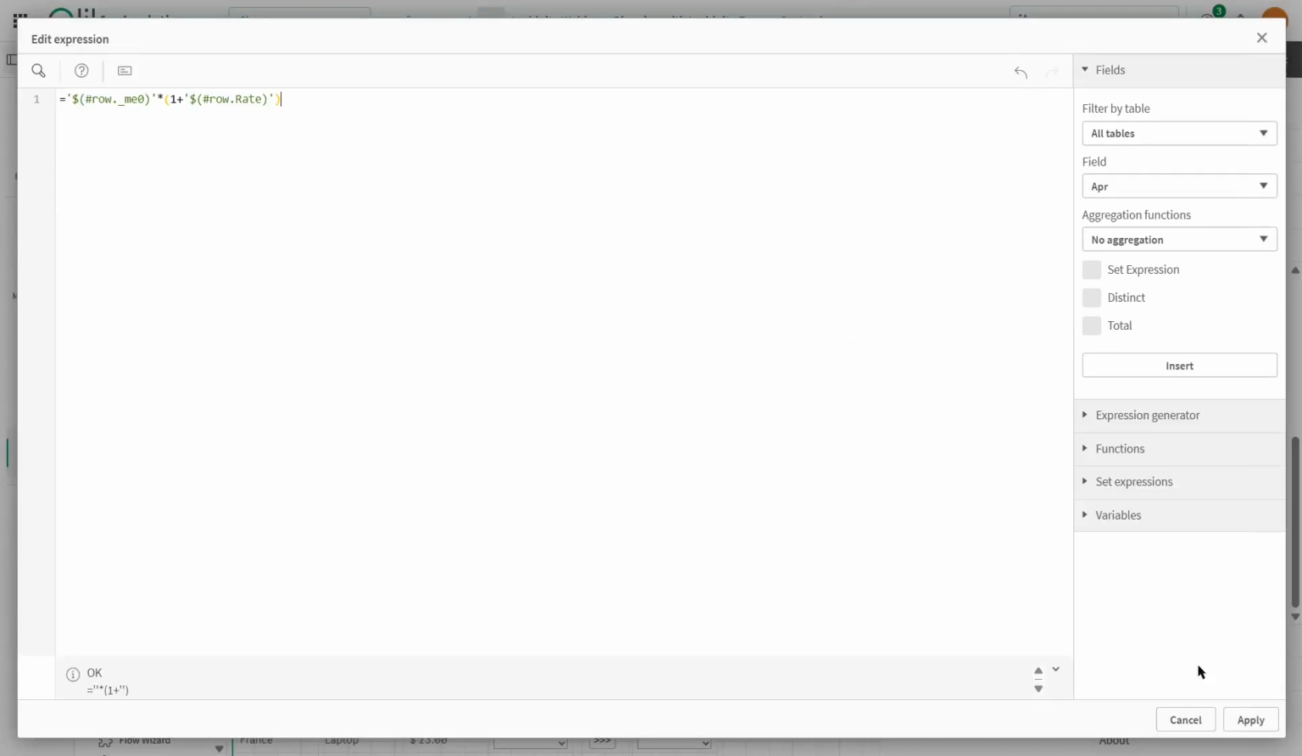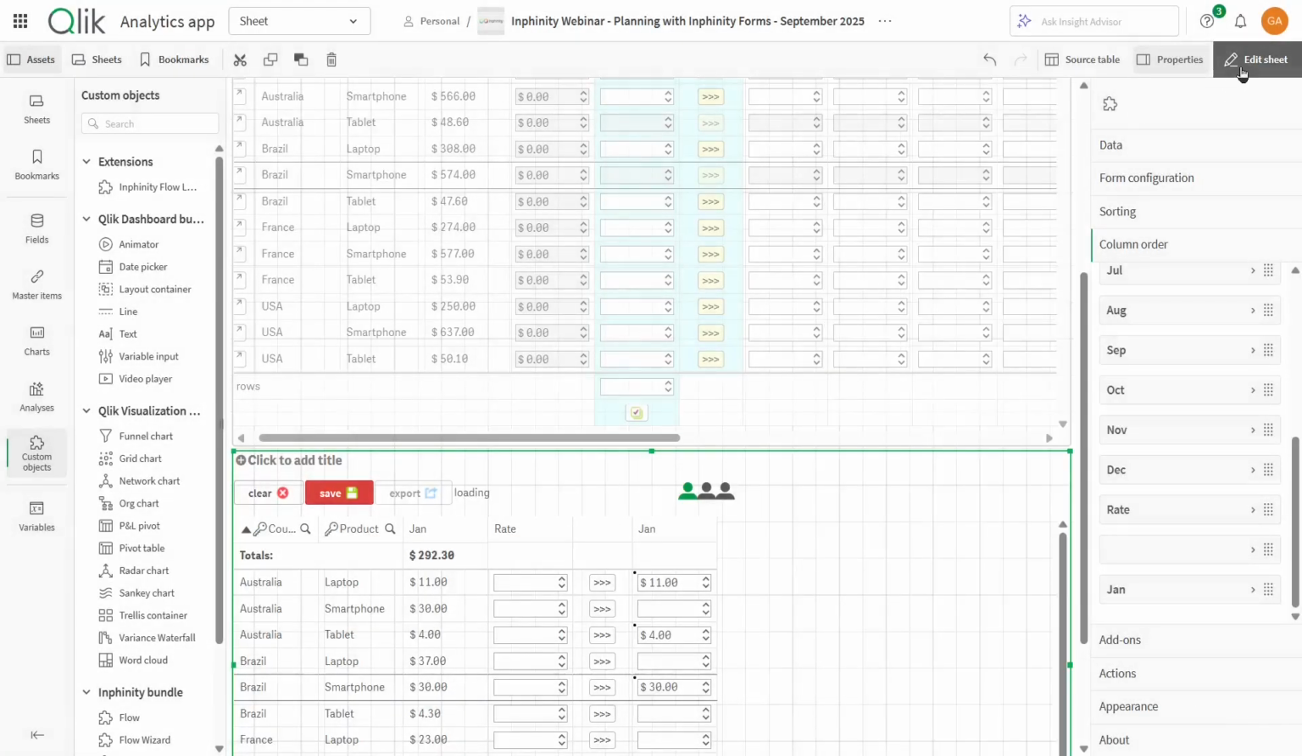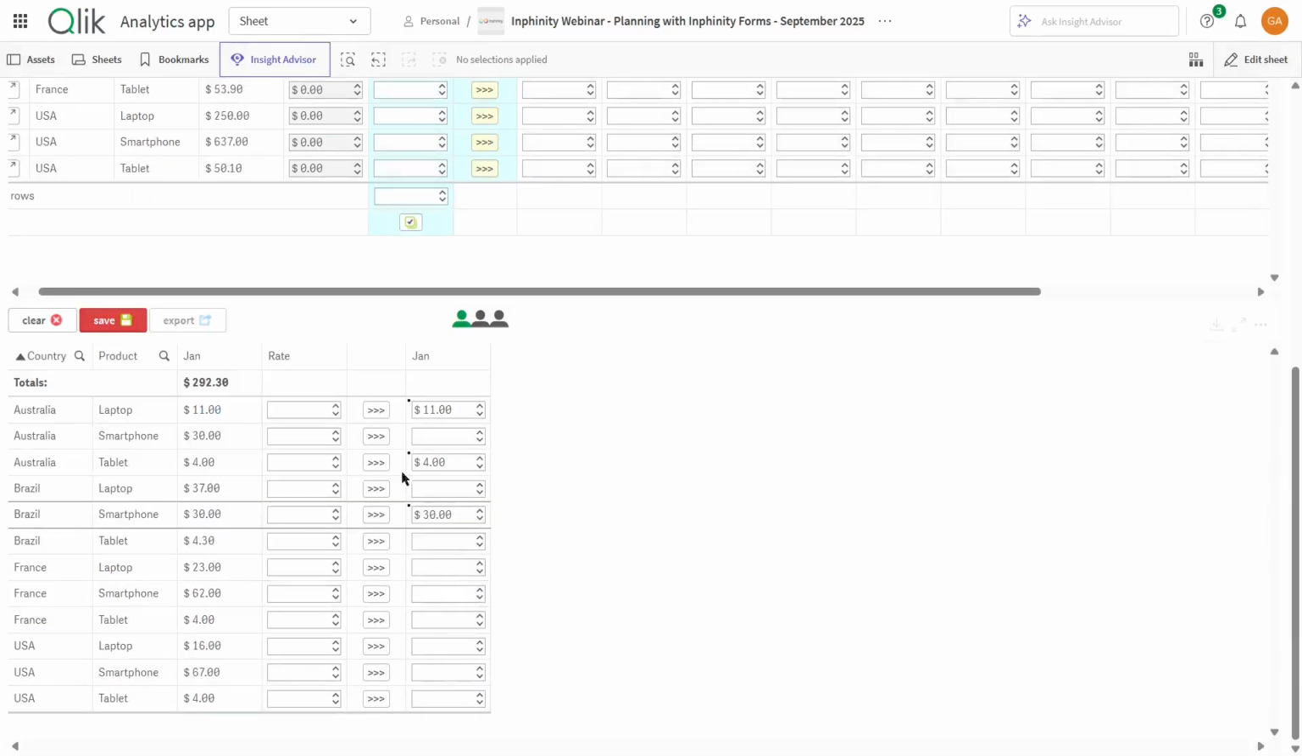I can now hit apply. And if I don't have anything in here, it will just copy the value, so 30. But if I want to increase that by 50%, click again on the button and it's now 45. So that's how we start with these actions.